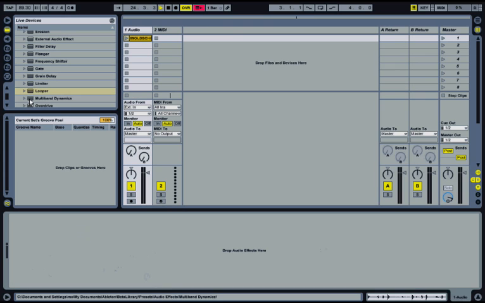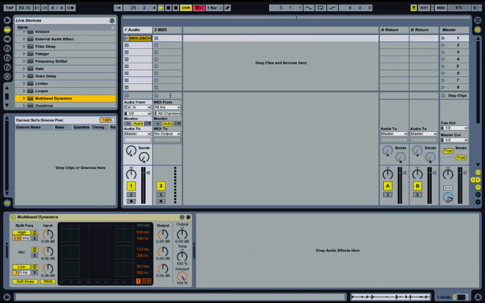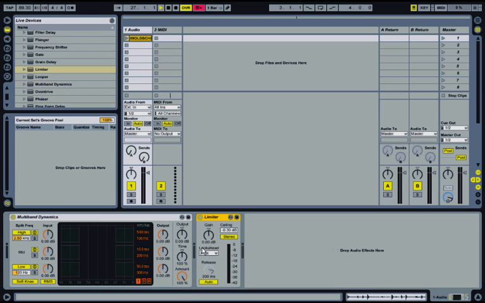The next one, and I think this is one of the biggest ones, is the multi-band compressor. I suppose I should put in the limiter as well. Again, just having a full mastering section is something that's been missing from Ableton for a long time. So this is a really, really good addition. And it's pretty good quality stuff as well.